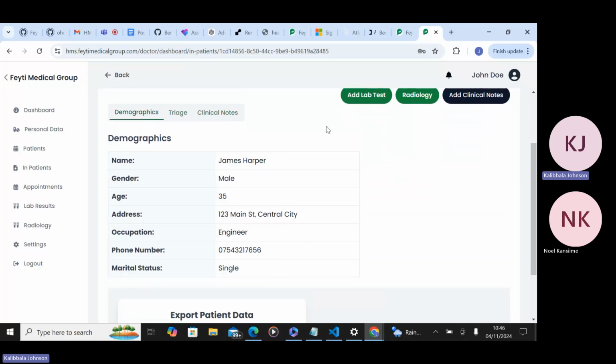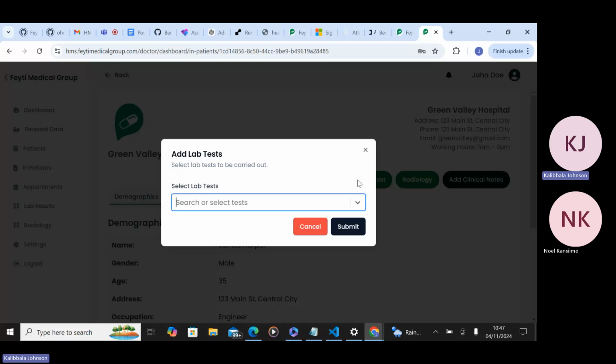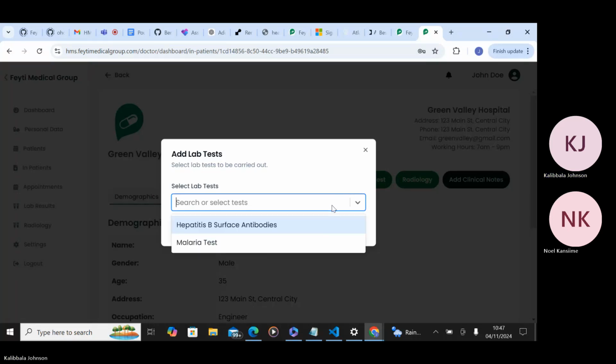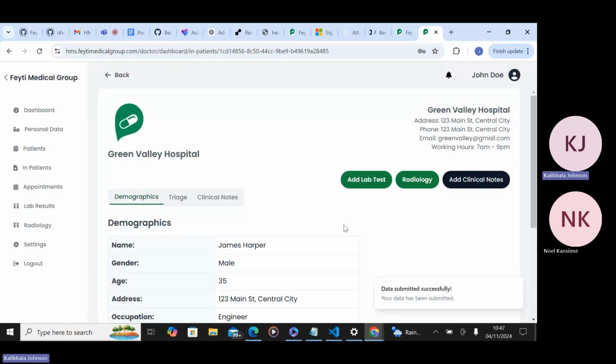So the next thing that the doctor can do on this page is add a lab test, that is requesting for a lab test for this patient. So you can see that the different lab tests that the hospital admin created show up here. So we can select a malaria test. You can submit multiple tests. That is also an option. But let's request for a malaria test for this patient.